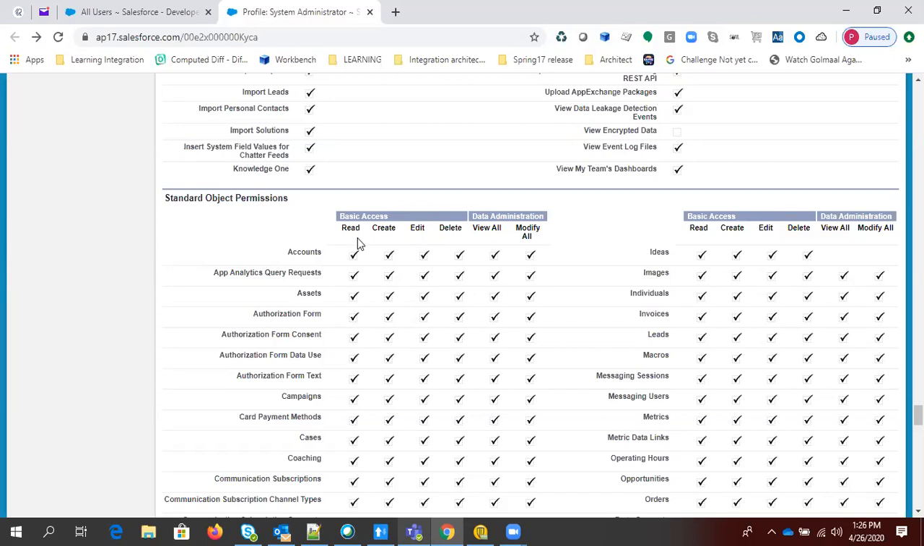So what is read? If the read permission is checked for a particular object, then you can read the record from that object. Create, you can create a new record. Edit, you can edit an existing record. Delete, you can delete an existing record from that object. You can change these permissions, right? If you don't want to give delete permission to a group of users related to that profile, you can directly remove the permission from the profile, and all the users who have the same profile will not have the delete access for that object.